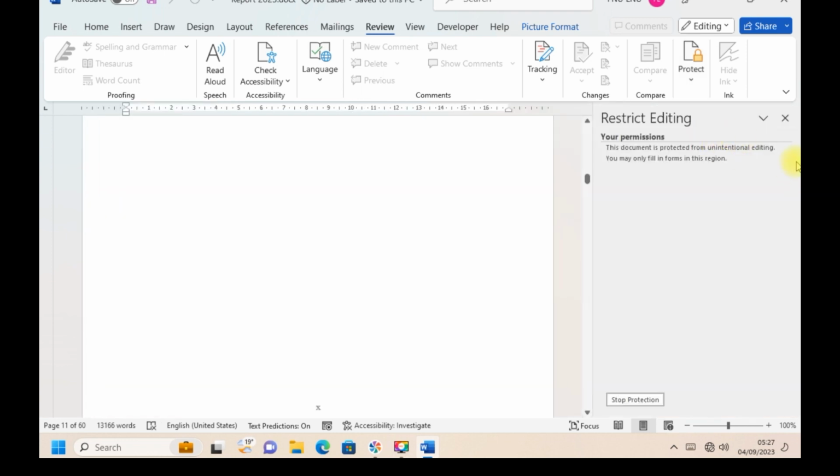Once you have clicked on restrict editing, you should see any restriction which has been put in your Word document. For example, in this case, if you read the permission here, it's saying this document is protected from unintentional editing. You may only fill in forms in this region. And you can scroll down and find here what we call stop protection. So it means this Word document was protected from unintentional editing. So for you to make it be editable, you must stop protection.